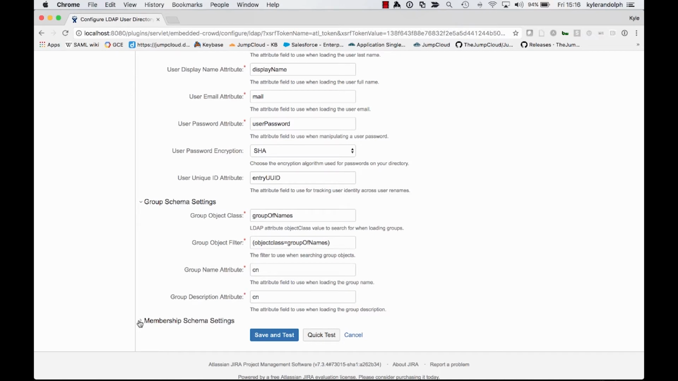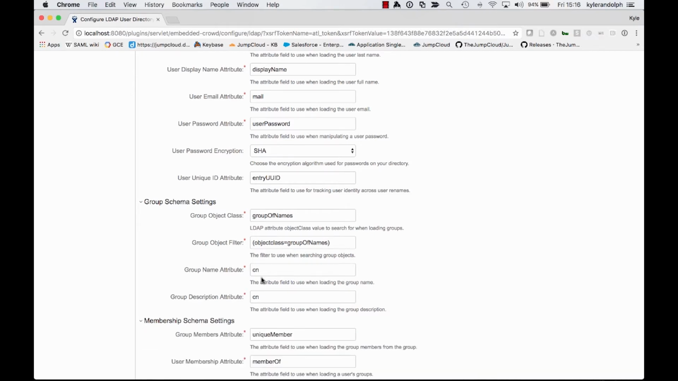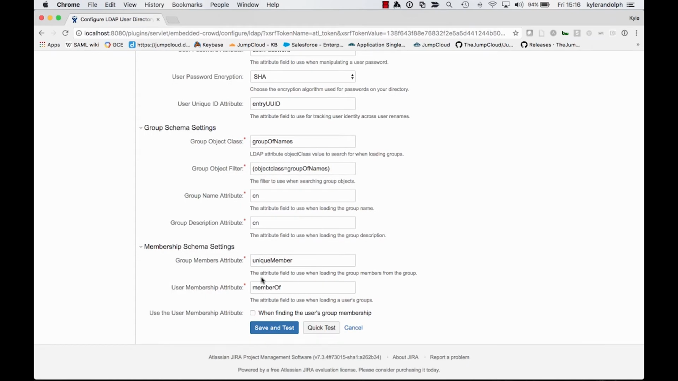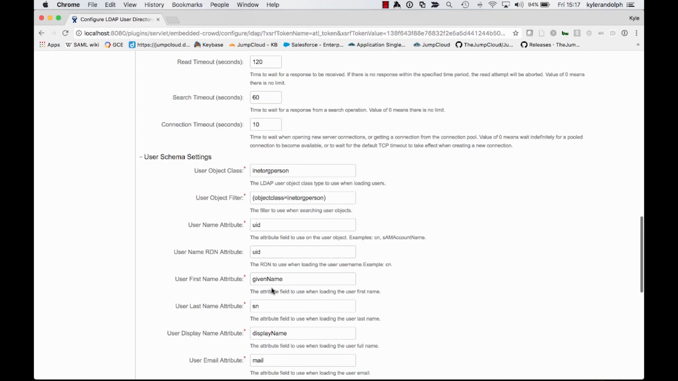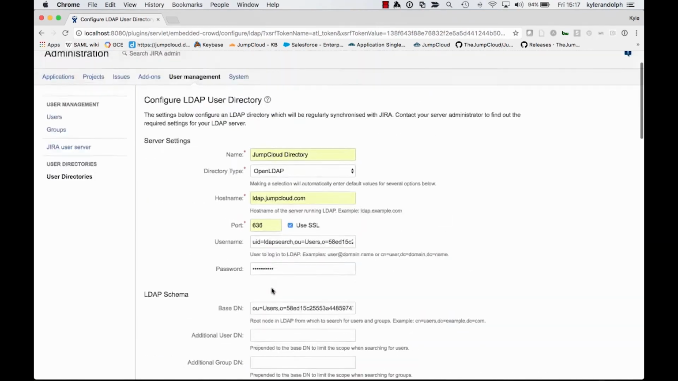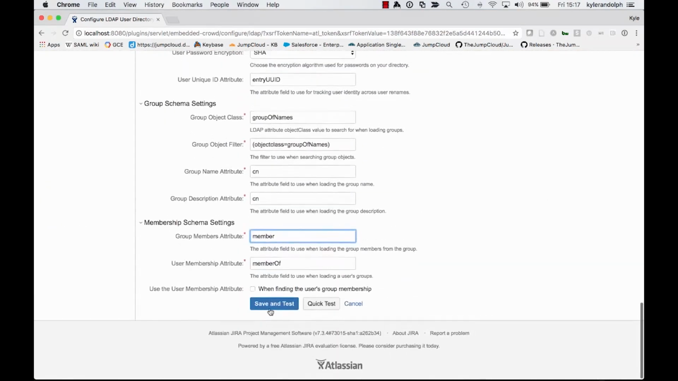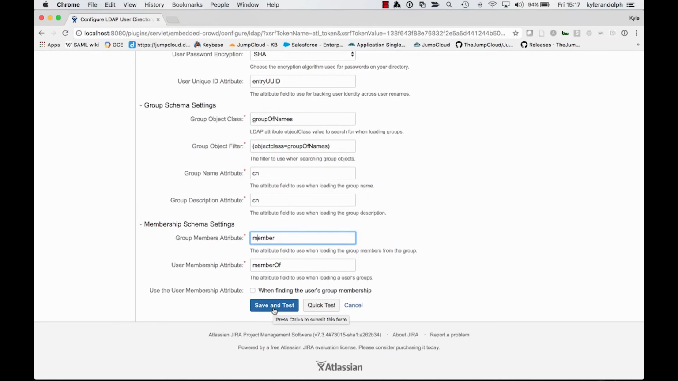And lastly, as a means of specifying how the users are represented in these groups, we're going to make a couple changes to the group members attribute. In this case, it's going to be member and memberOf. And it looks like that is everything we need to specify here. So let's save and test.